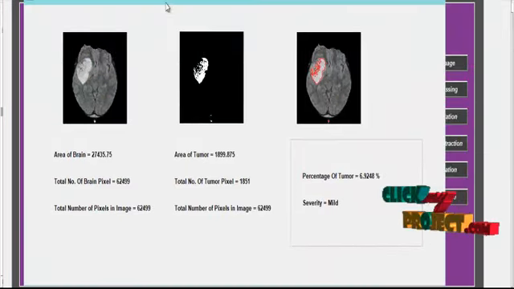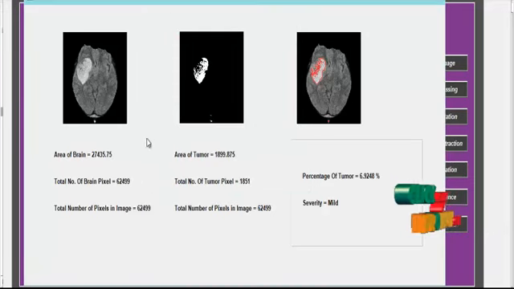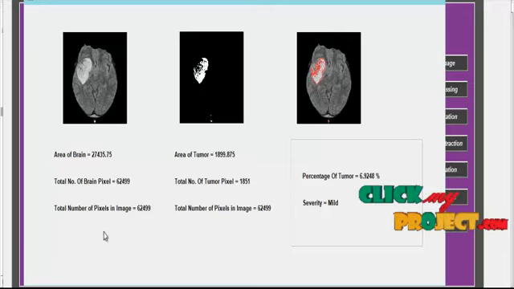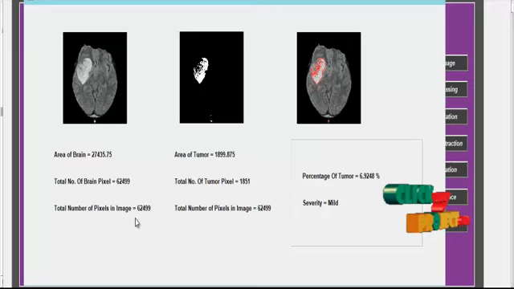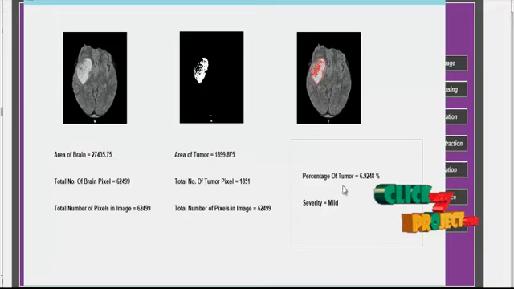In these post-processing steps, we can calculate the area of the brain. So the area of the brain pixels, the total number of brain pixels, and the total number of pixels in the image. You can see everything here. Finally, the percentage of tumor will be calculated. Based on this, it will do the severity calculation, whether it is severe or mild. So this is the post-processing step.